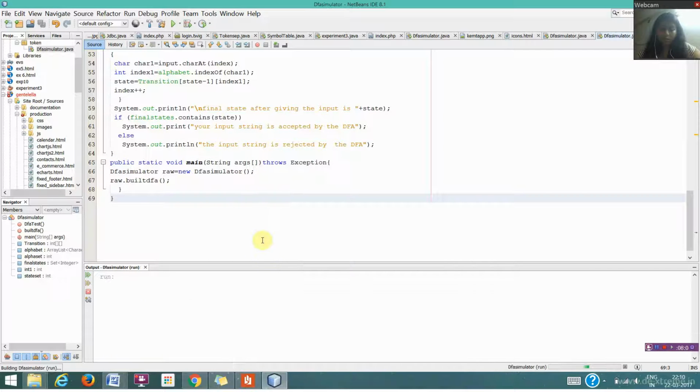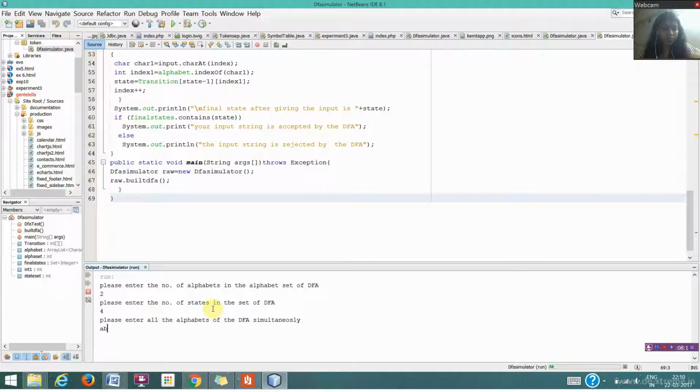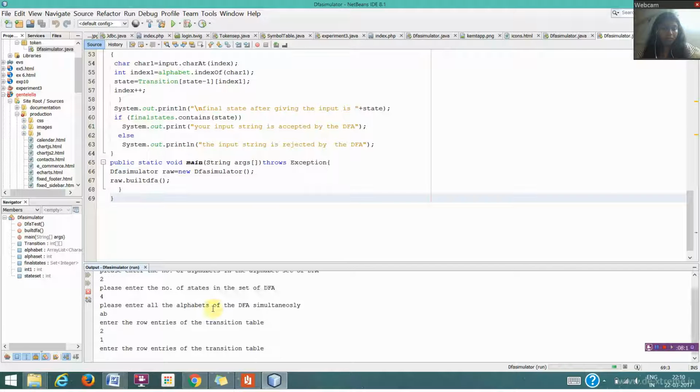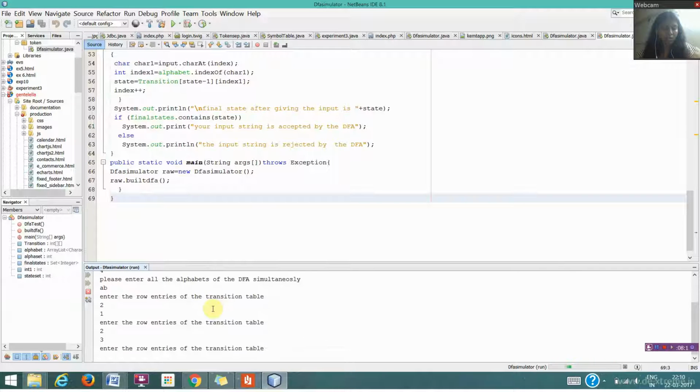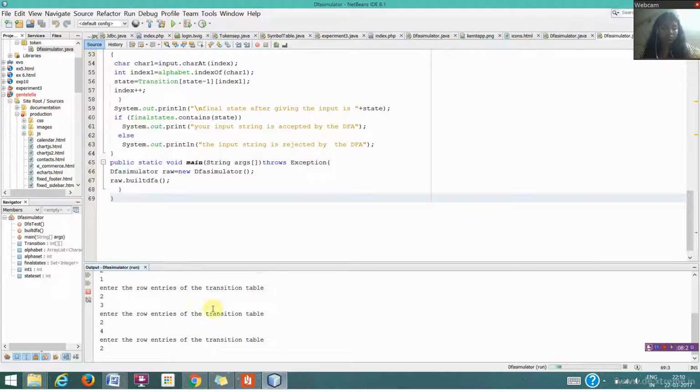In the previous input that I showed you guys, the number of alphabets in the set I'm going to give as 2, number of states 4, enter the alphabets A and B, enter the row entries of the transition table. The first row is going to have 2 and 1, second row is going to have 2 and 3, third row is going to have 2 and 4, fourth row is going to have 2 and 1.